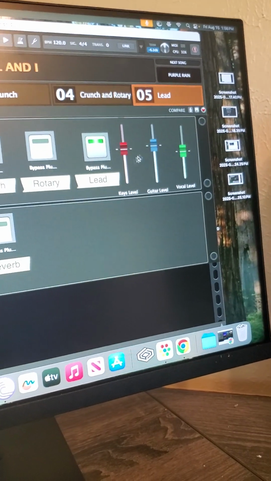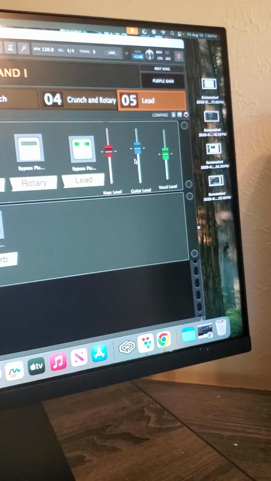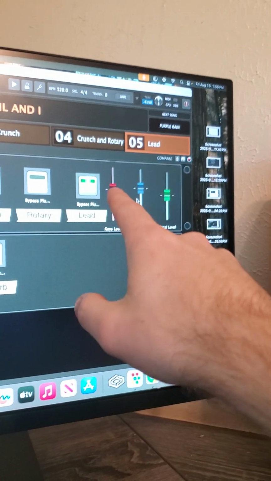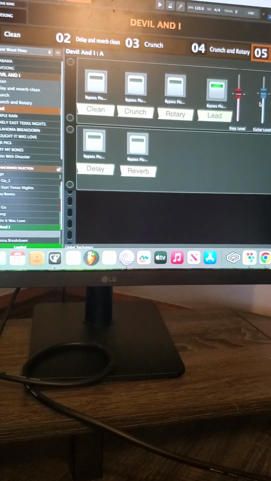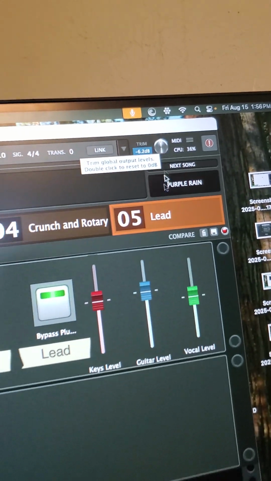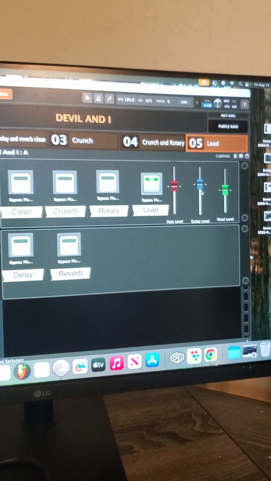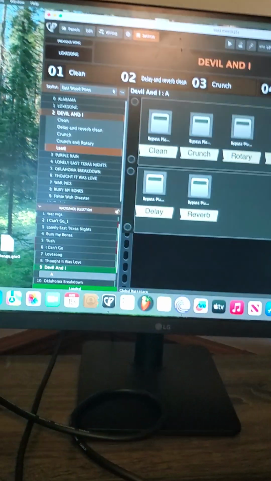Then I have these assigned to my master faders, which is really handy if you need to turn up the vocalist, or keys or guitar, however you have this routed, up or down without having to go into plugin view, which is sick. You can even hit this master volume up here. You have a lot of control over which volume parameter you want to adjust, instead of just master output or input gain.